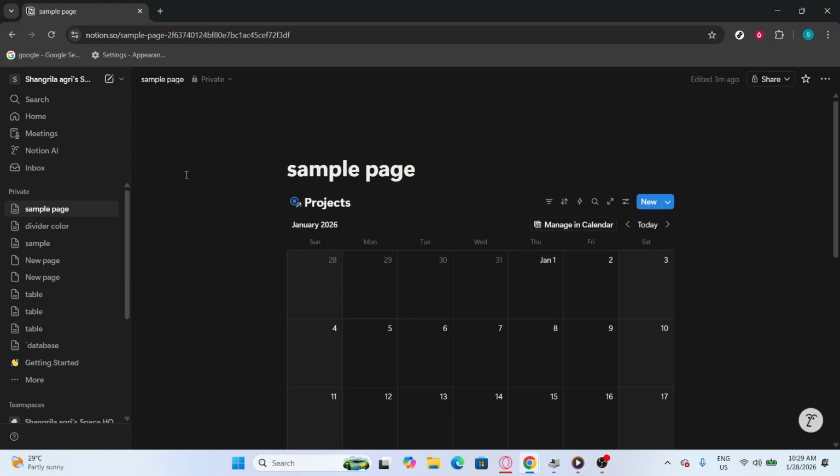Next, select the page that contains the Notion template you want to sell. Navigate through your workspace and click on the specific page. This action will display the content of that page, which you will be sharing with potential buyers.